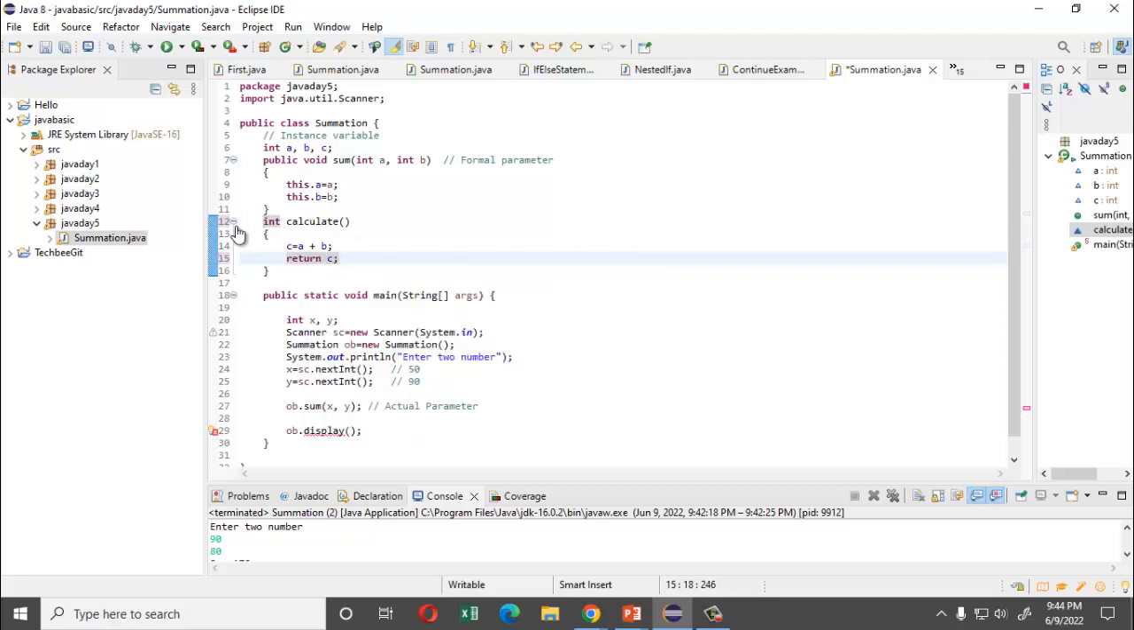Now you see the error is gone here. So here it will return c. I'll write here also the public specifier. Now here, public int calculate, then this dot a equal to a and this dot b equal to b, it adds the values and then returns c. Now where will it return? This method I'll just delete.